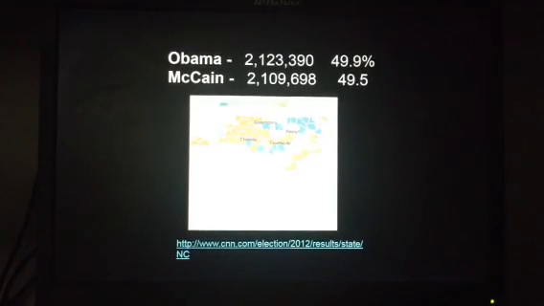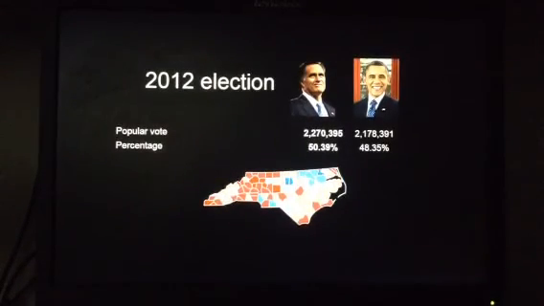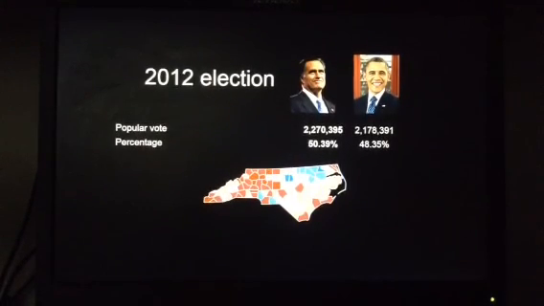Obama-McCain was very close. Obama won very closely. In 2012, Romney won. And that's voting in North Carolina. That concludes lesson 56.